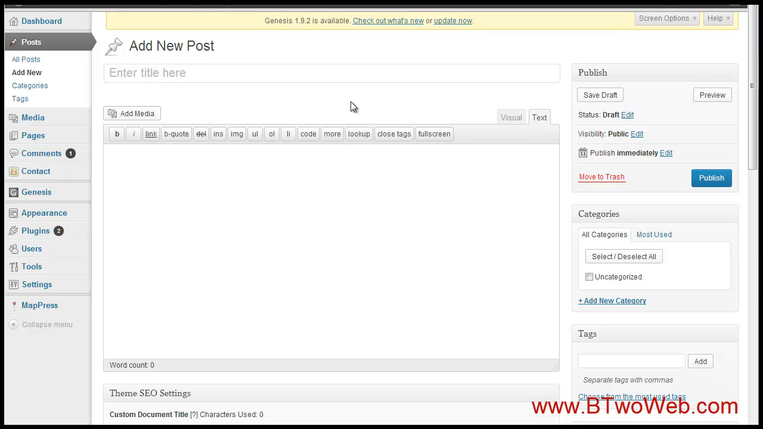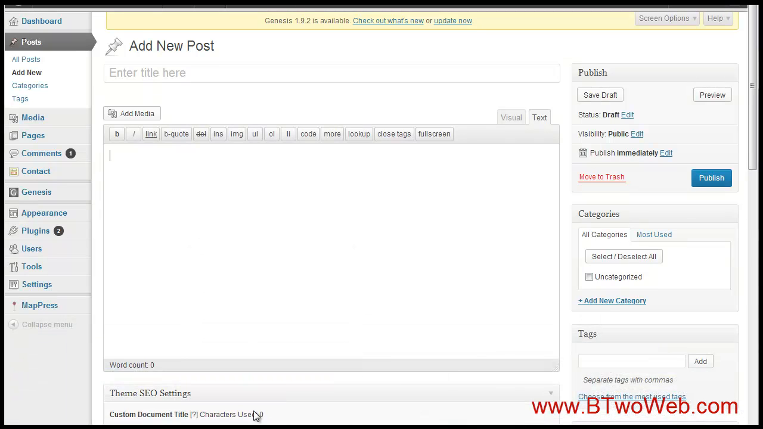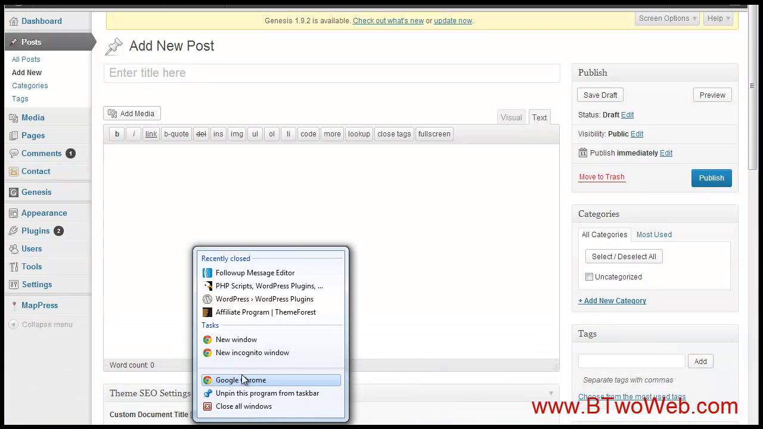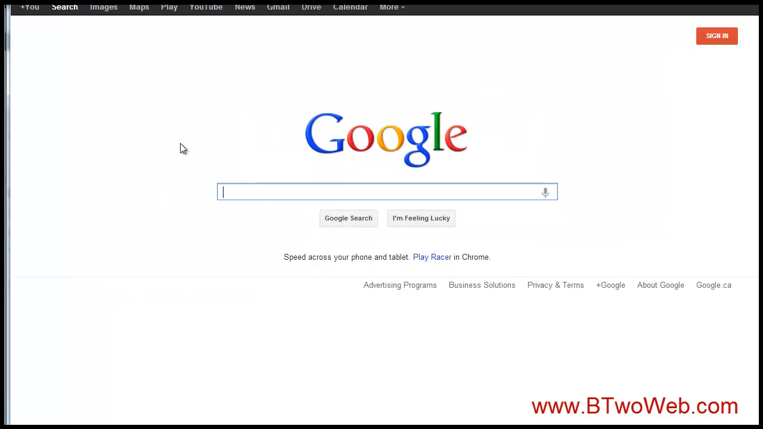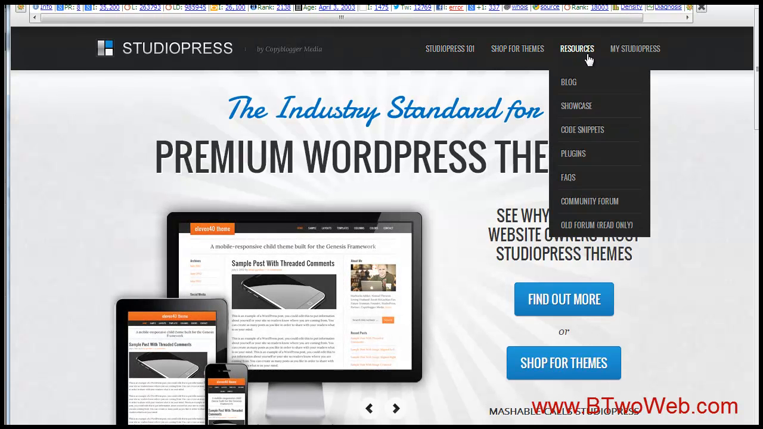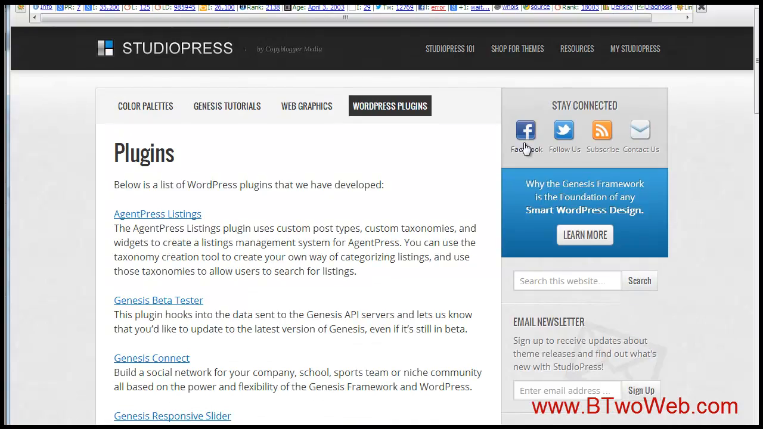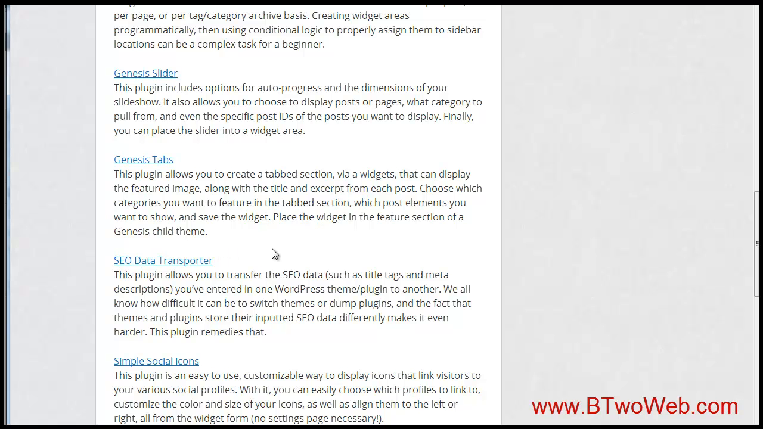I'm going to end this SEO video here on a tool that can be very, very handy, and I believe it's called the SEO Data Transporter plugin. It's a Studio Press plugin. It's free. And we just go to plugins. SEO Data, here we go, SEO Data Transporter.